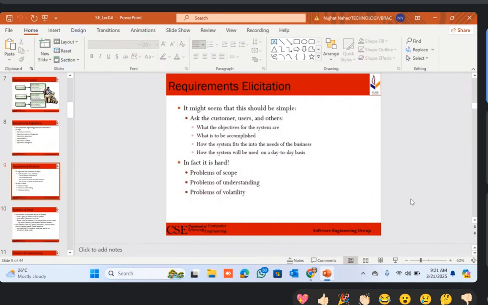Okay, what did you understand from this particular slide? It might seem that this should be simple. So you have to go to your client in a different way. You have to ask them questions to understand what's happening in their mind regarding the software or the system they want. Okay, you can ask different types of questions. So I'm not repeating them.